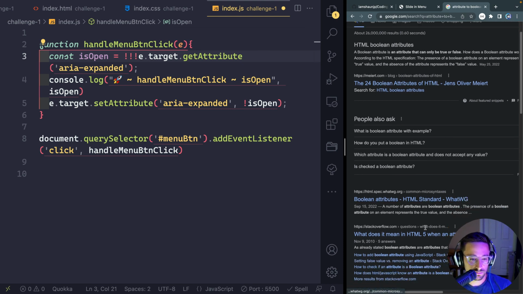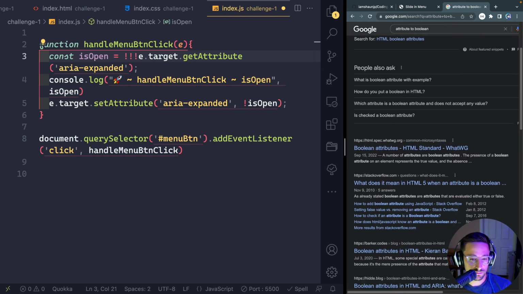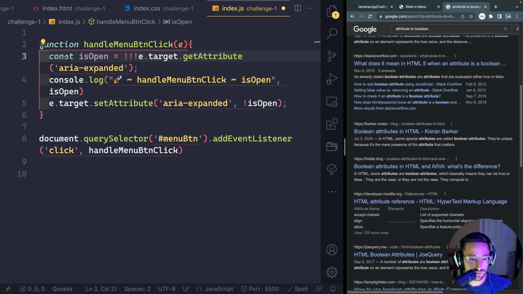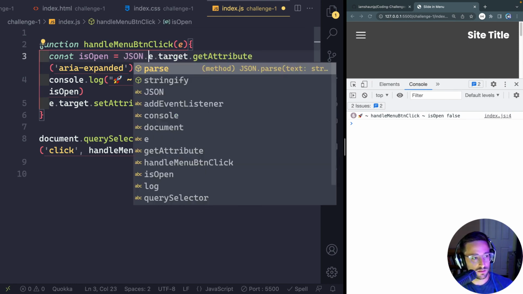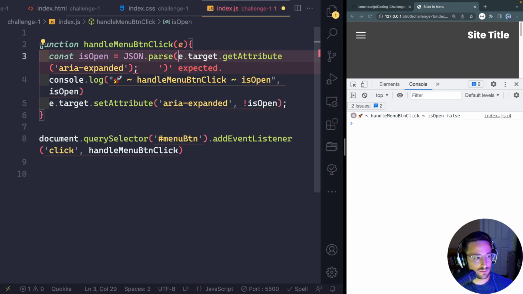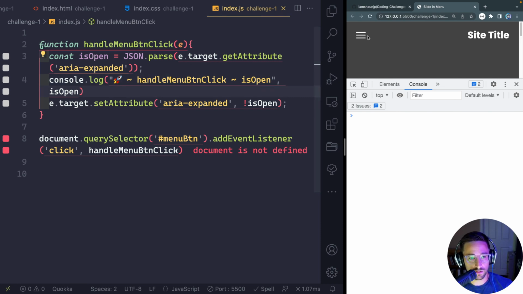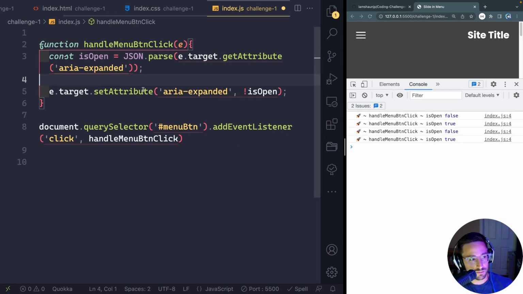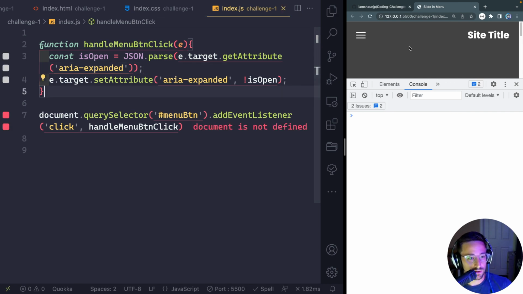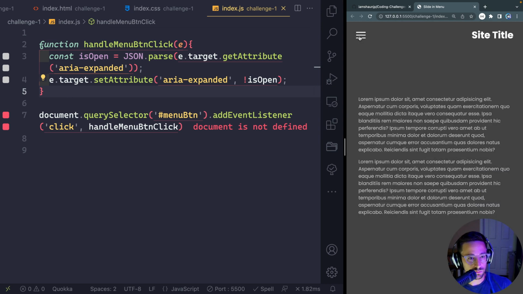Well, that's dumb. I think maybe JSON.parse this will give me the same thing. I kind of feel like that's a thing. False. True. Hey, I knew it was something JSON weird. Okay, so now I can just set that to the opposite, to where whenever I click it, it goes in and out.